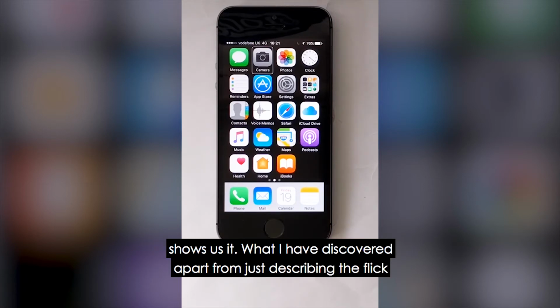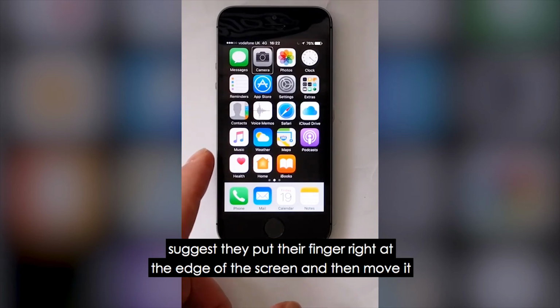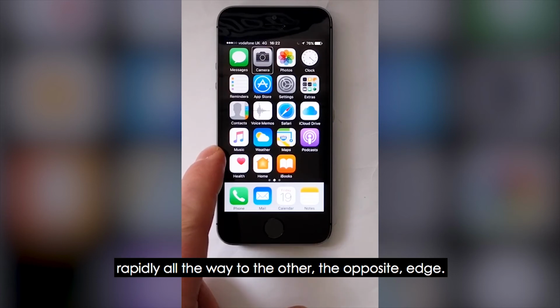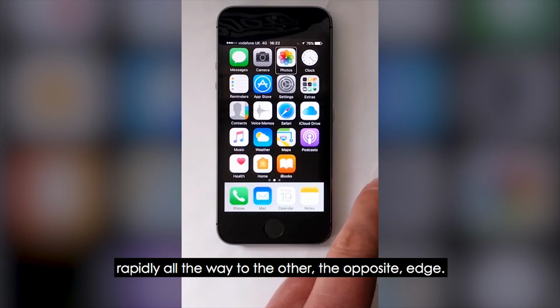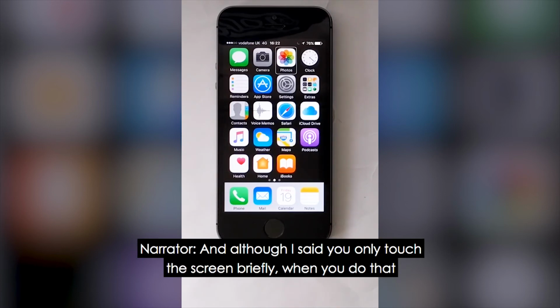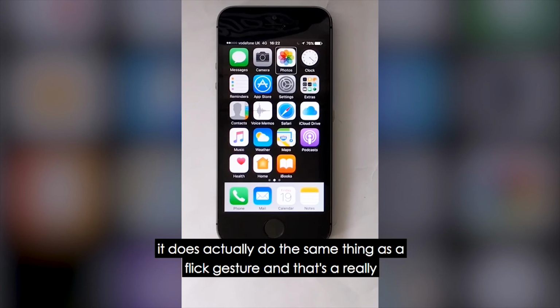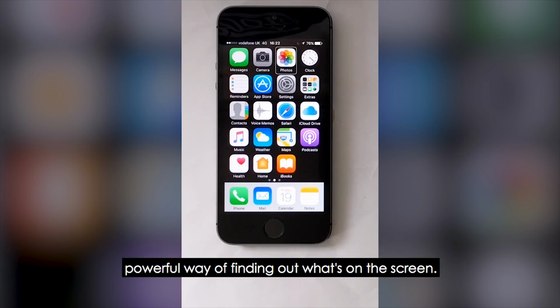What I have discovered, apart from just describing the flick gesture, one way that you might be able to show somebody how to do it is to suggest they put their finger right at the edge of the screen and then move it rapidly all the way to the opposite edge. Photos. Actions available. And although I said you only touch the screen briefly, when you do that completely left to right or completely right to left, it does actually do the same thing as a flick gesture, and that's a really powerful way of finding out what's on the screen.